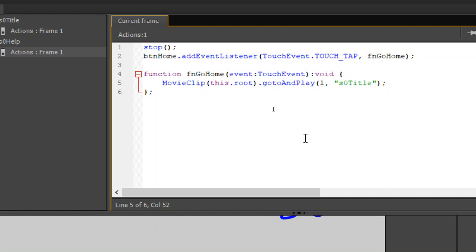Okay, for the moment, this is all that we need for the help scene. Go ahead and save it and publish it and try it out. See from your home screen, click help. It goes to help. Read your help instructions. Click home to go back to home. Try that out on the tablet. If you have any trouble, call me over.